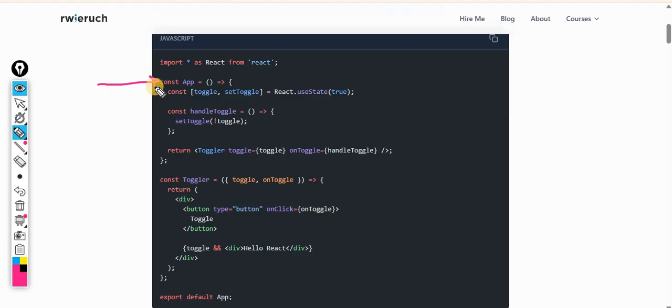And who is the child? This is the child. This is parent. This is child. Is that clear? Yes, sir. Okay.